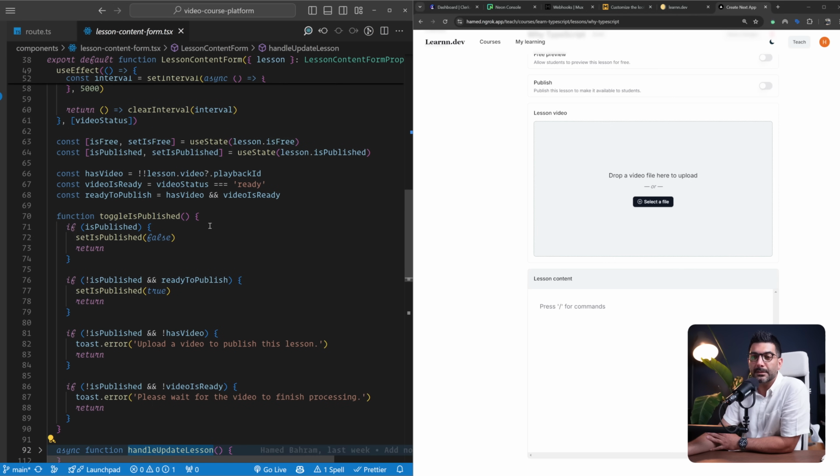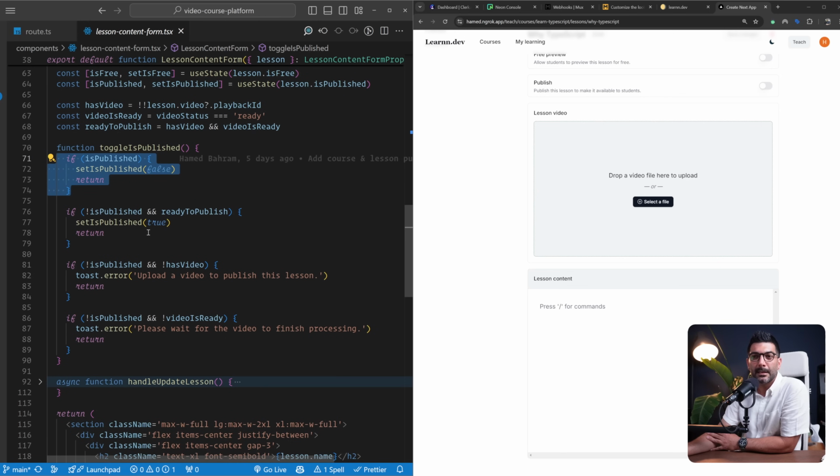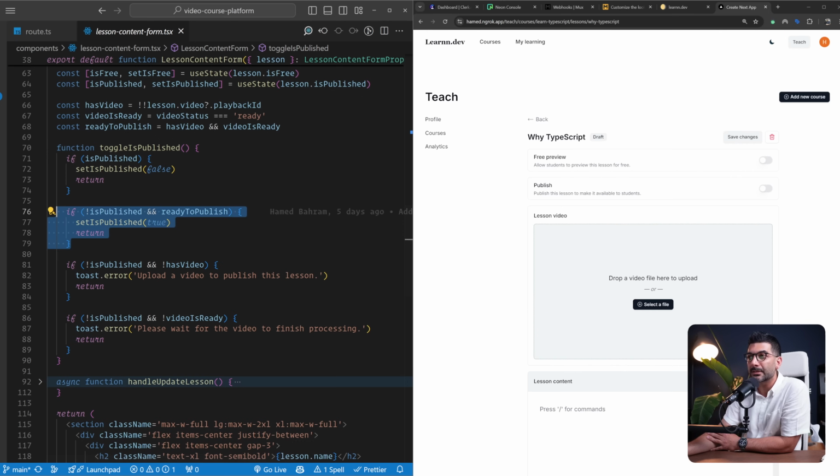So inside of the toggle is published, this is just looking to see if you're published, we're setting it to false. And if it is false and we want to publish, it looks to see if we can actually publish this lesson, and only then sets it to true. This is to just toggle this.